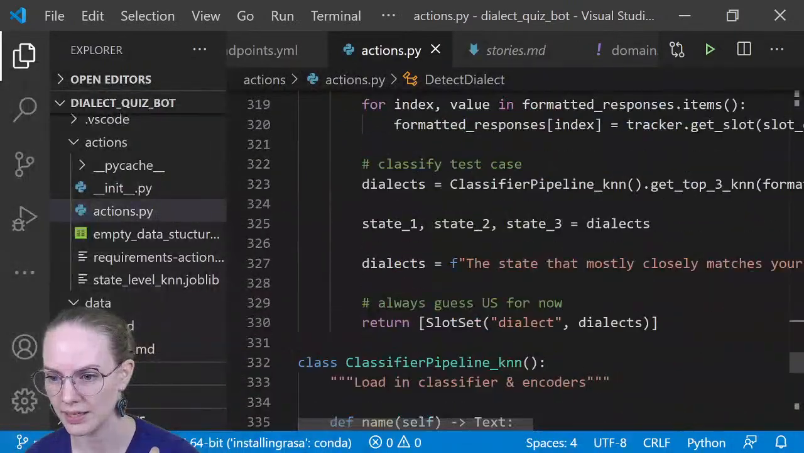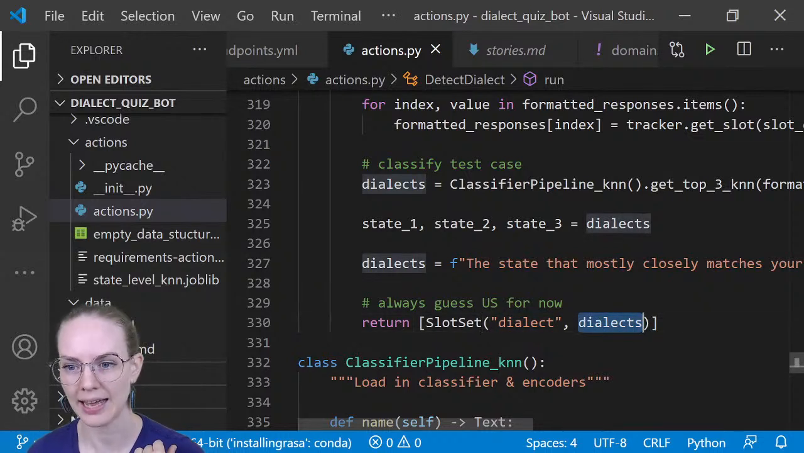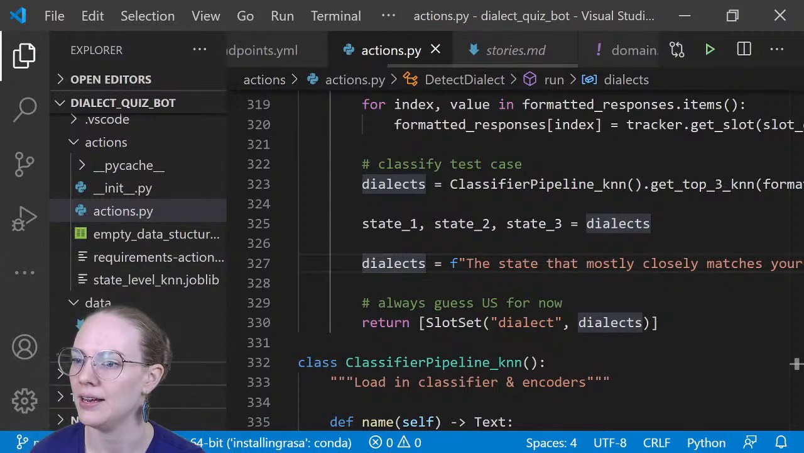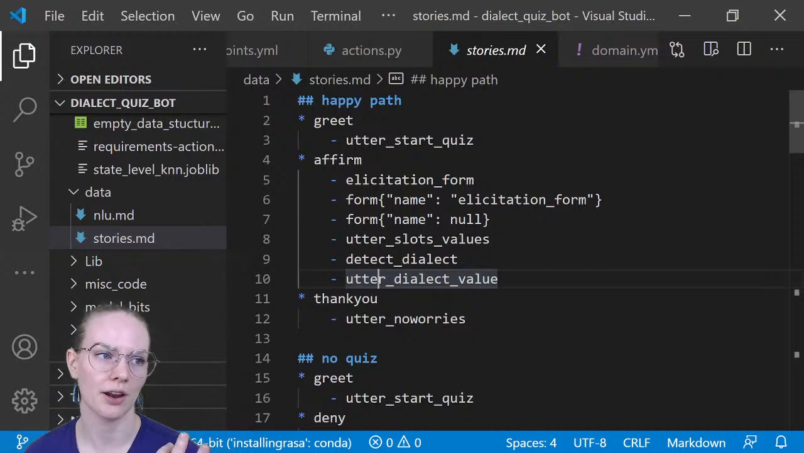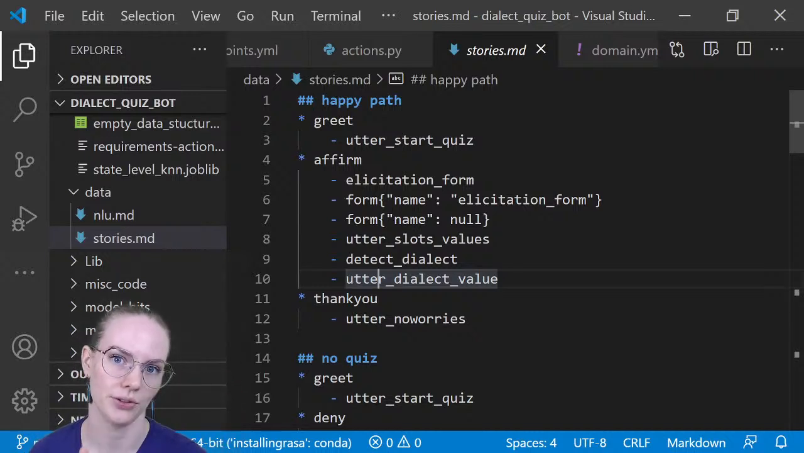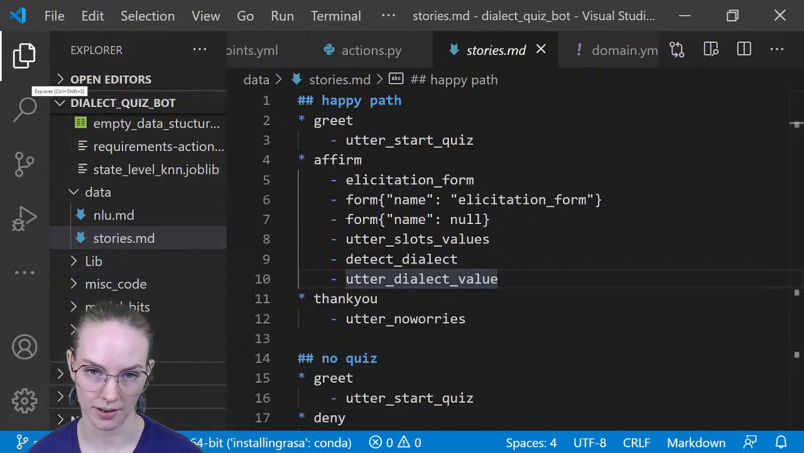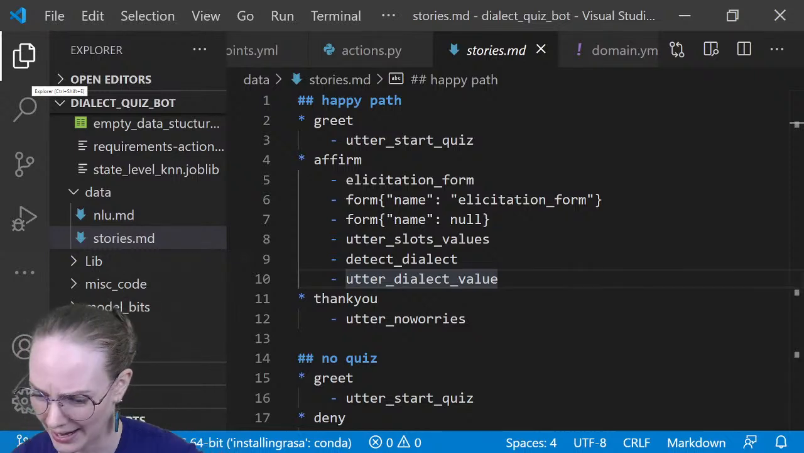So here we go. It sets this slot dialect to be this output dialects that is based on my classifier running. And then it uses an utterance to say, here's the results of what our model ran. So yes, you can just run arbitrary code using Rasa. It doesn't have to be a machine learning model. That just happens to be what I had.